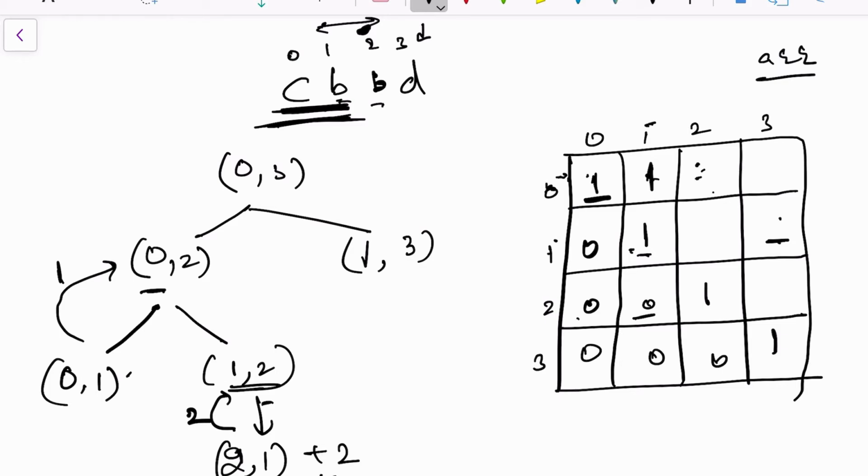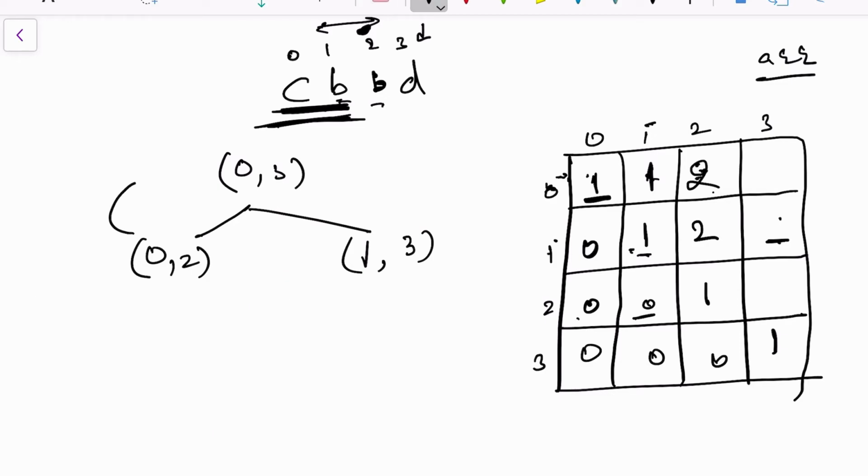So the answer for 1 comma 2 will be saved as 2, and then we will return to 0 comma 2. The answer for 0 comma 2 is the maximum among 1 and 2, which is 2. So we'll save the answer for 0 comma 2, which is 2. Let us erase the remaining tree. 0 comma 2 will return 2 as the answer.